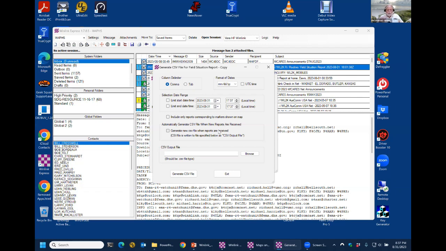Now, this is real handy if the agency you're working with has a GIS expert, and the GIS expert has a commercial program, ArcGIS or something like that, that takes the CSV file and generates fancier maps or maybe reports or charts, maybe pie charts or whatever. Whenever a report comes in, it generates a new CSV file, and ArcGIS sees the CSV file has changed, so it updates its reports and charts and so forth.